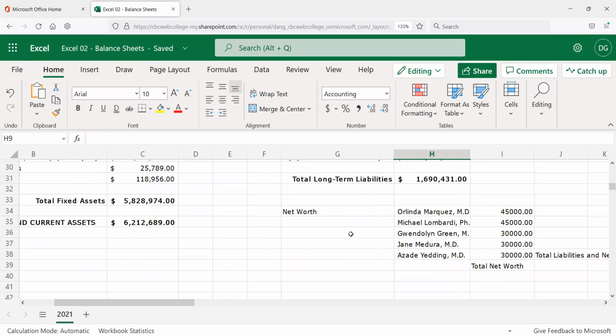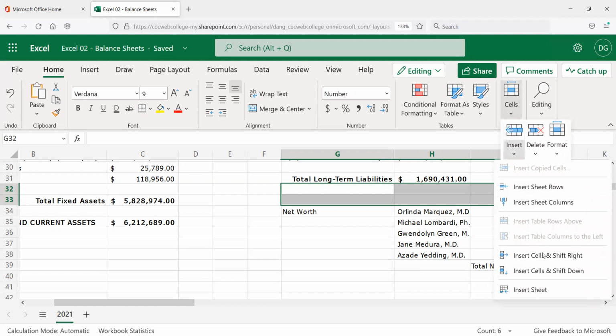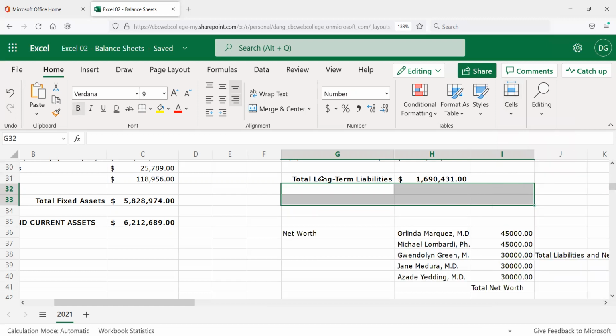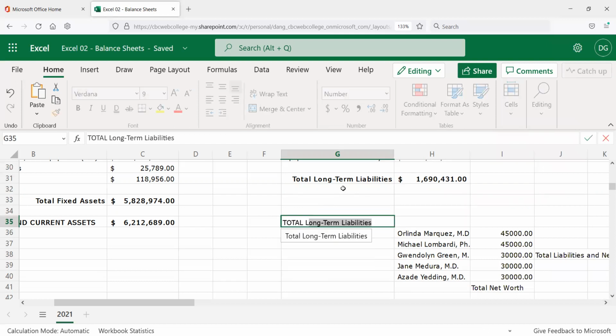Okay, so let's go down here. And once again, I want to insert G32 to I32. And we're going to insert cells and shift down. So that way, I can now do, in capital letters, total liabilities.